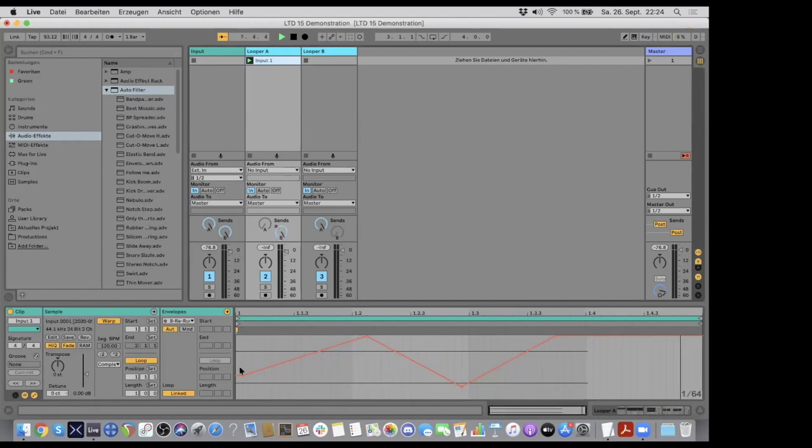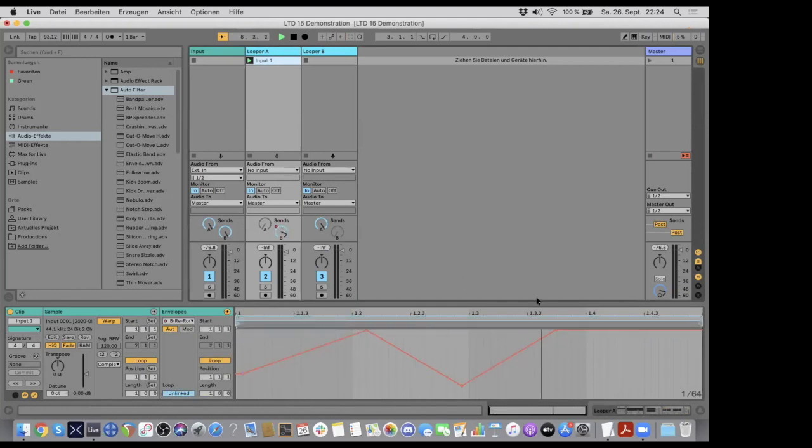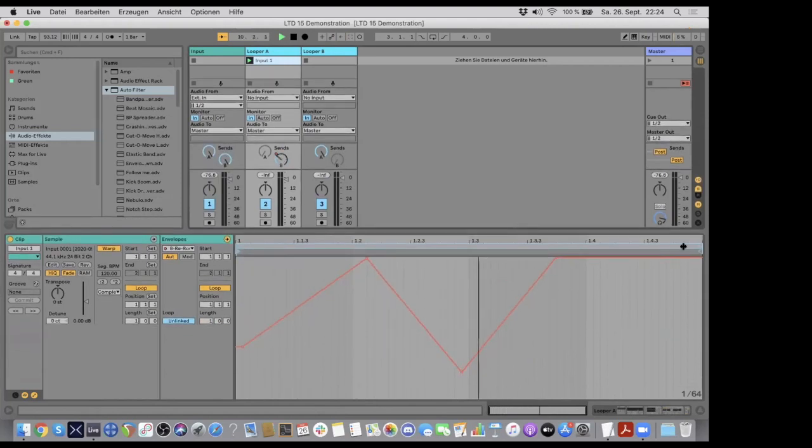It's moving. So here we can also unlink this and make this a longer loop, something like this, and something like this, for example. You see, this is the way it's working here now. And then what we would do, we can just copy this clip, put it here.